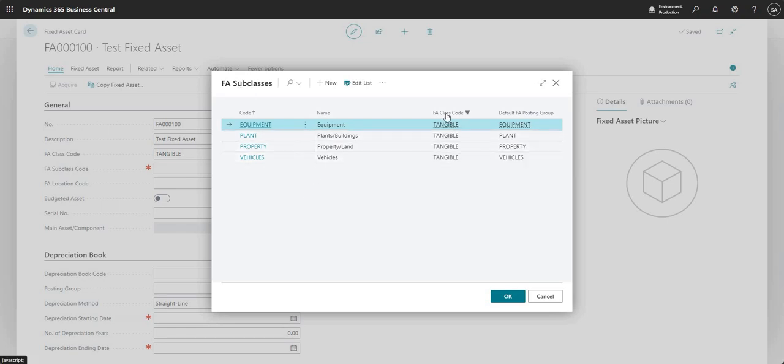As you can see here, we've got the fixed asset class code selected as tangible, and that's why we've got a little funnel, a little filter, on this field. Because in the background we selected a fixed asset class code of tangible, that's why we're seeing this filter here, and why we're seeing these subclass options for equipment, plant, property and vehicles, because they are assigned the fixed asset class code of tangible.